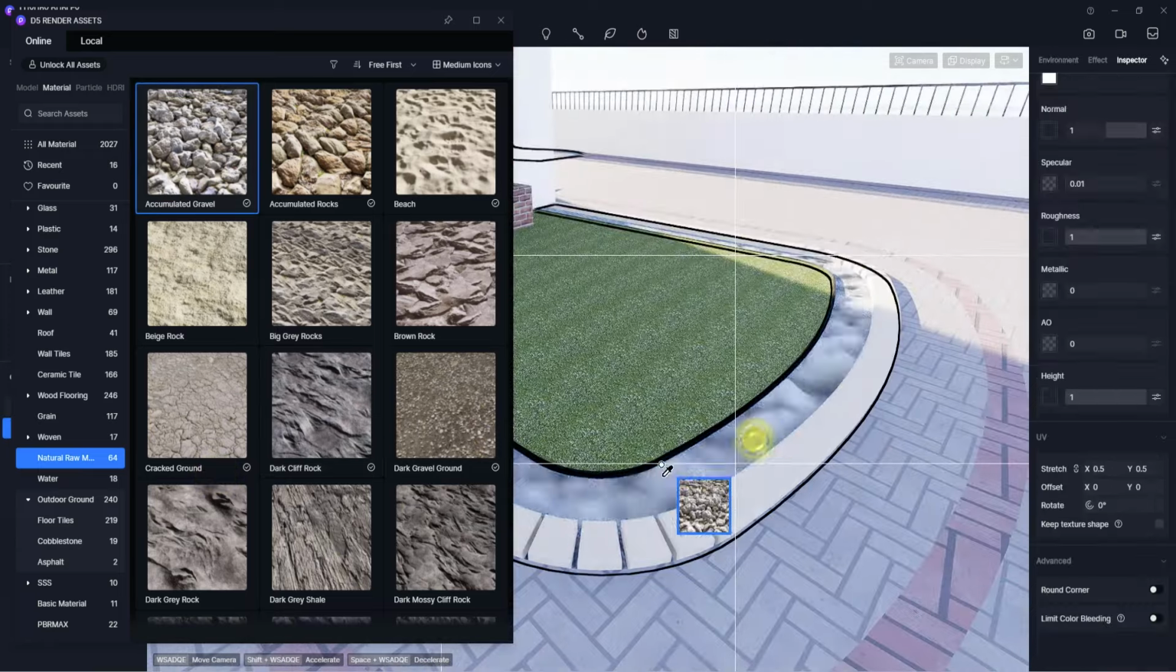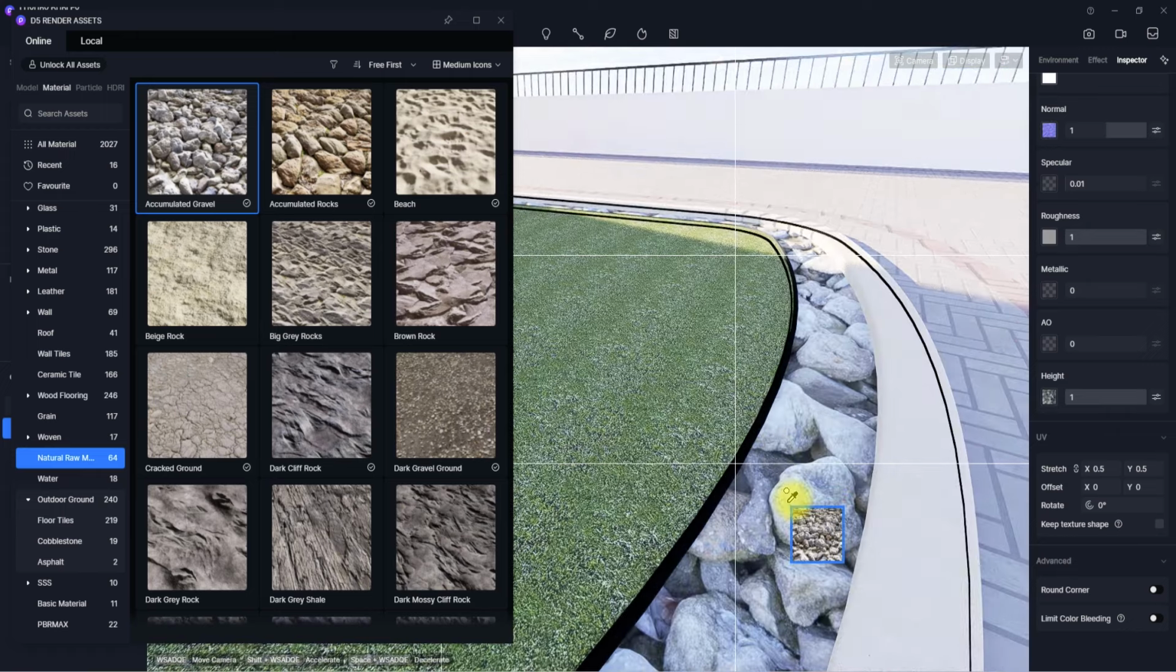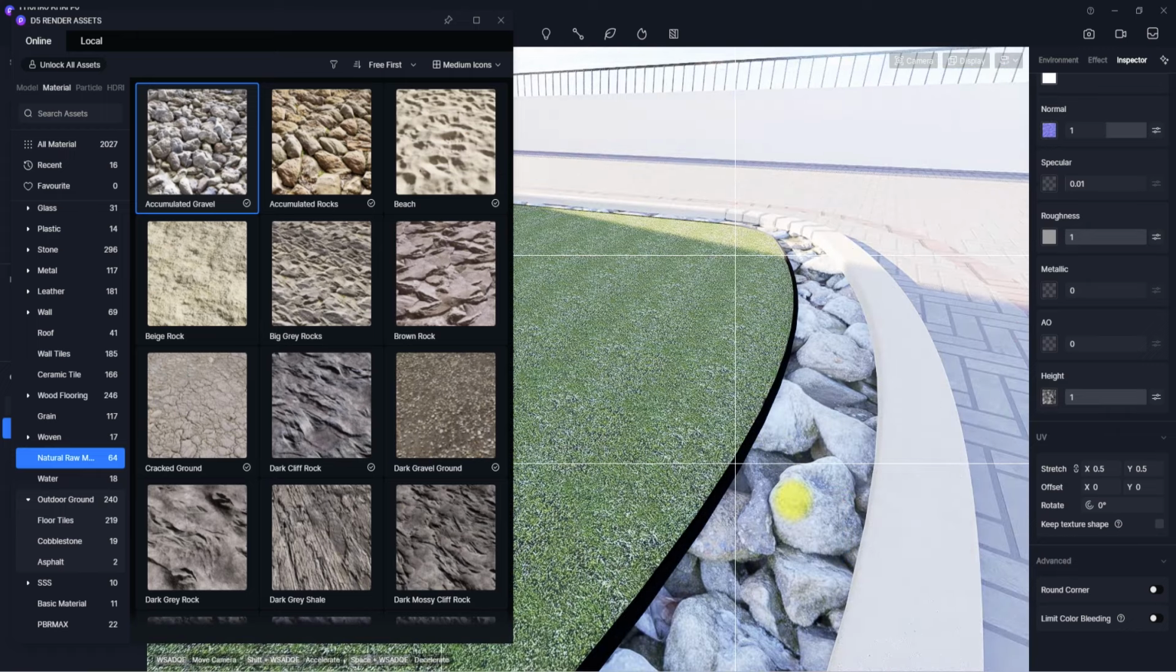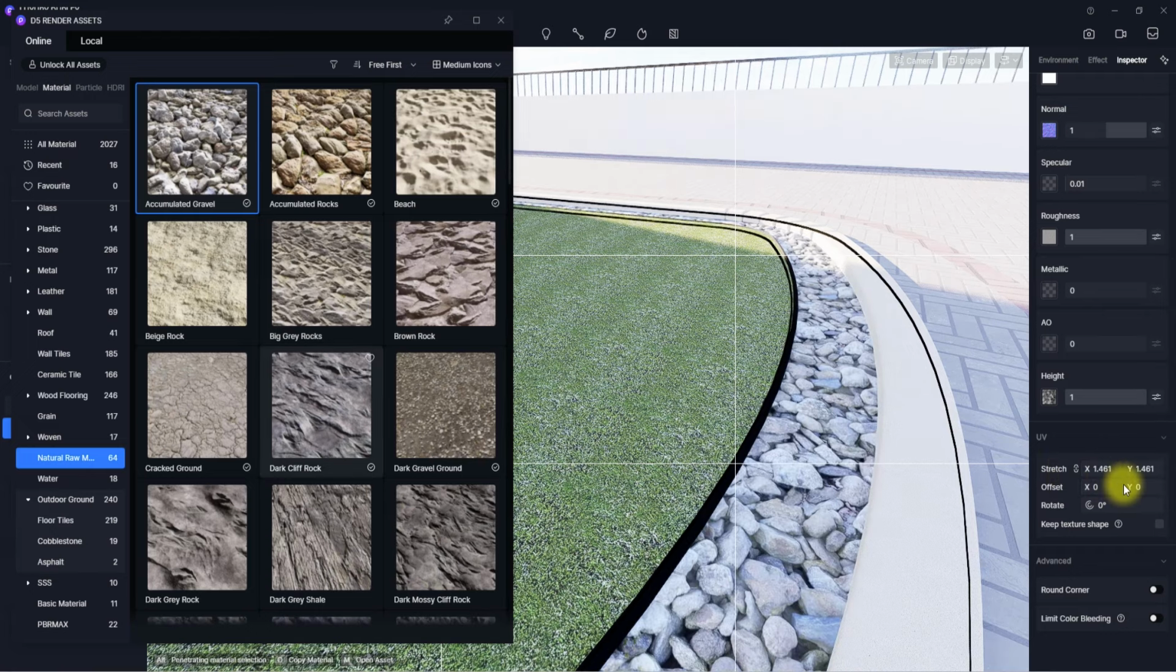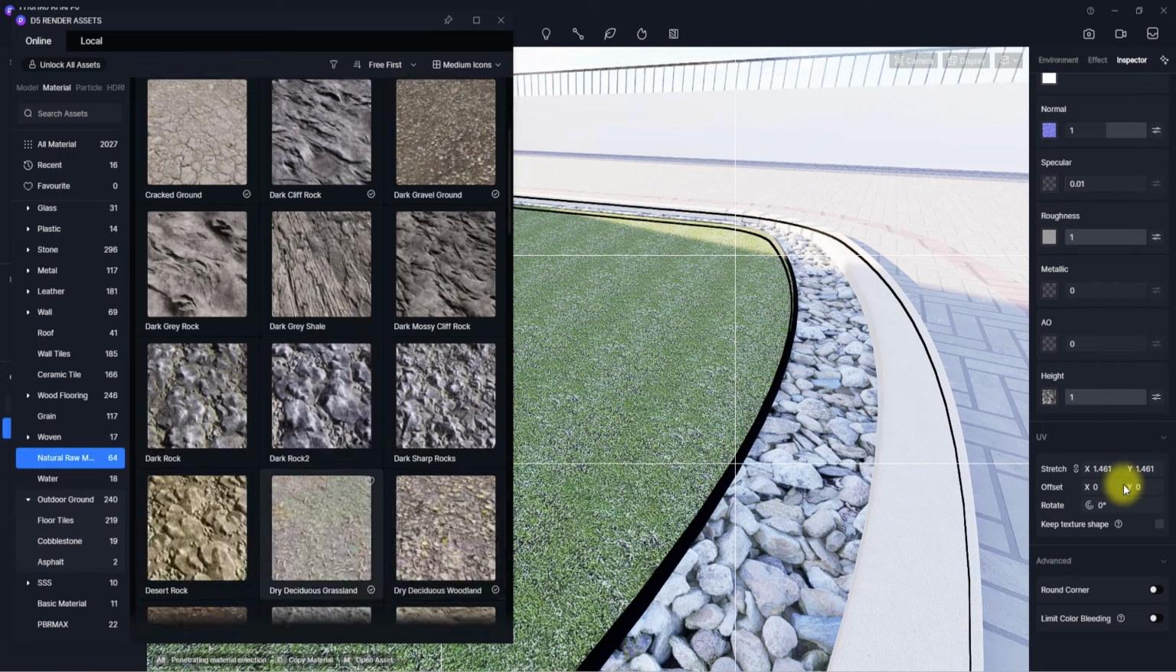So I'm just going to place this here. So you can see it's just looking very weird. So even if I click on I on my keyboard and I just reduce this value now, increase this value, it just looks kind of off for me. So I usually prefer something that has more depth.